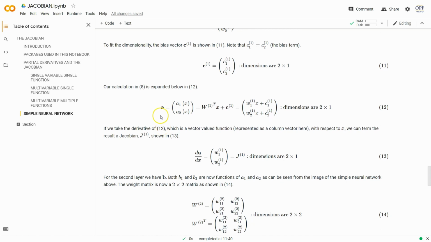So in 12 here we have A. Remember, it's a column vector, so it's going to have A sub 1 and A sub 2 in it. Both of them are going to be functions of X. What we do is take our weight matrix, its transpose, multiply by X, and add our bias vector. That's our 2 row, 1 column result: W sub 1 x plus C sub 1 and W sub 2 x plus C sub 2.